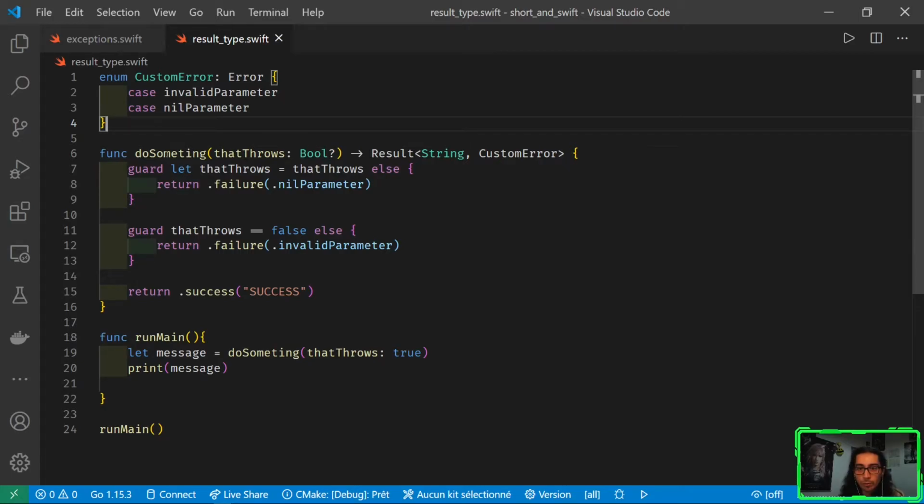First of all, the function now does not throw anything, but it returns the result type. It's an enumeration that combines two types: the type in case of success and the type in case of failure. So the result type is just an enumeration which takes two types as parameters, the type in case of success and the type in case of failure, or in other words, exception. So in case of success, we have a string. In case of error or failure, we have a custom error.